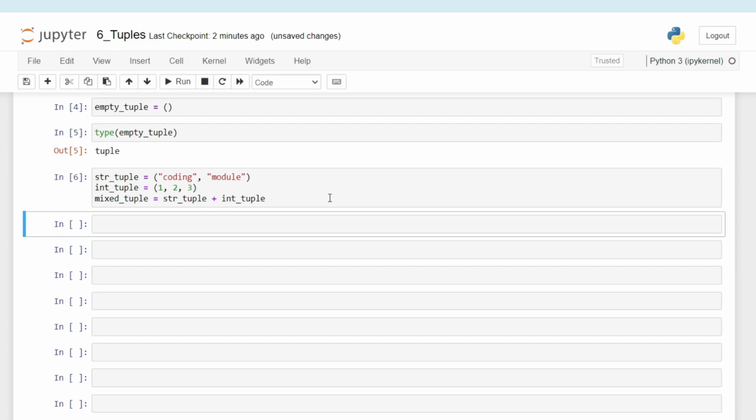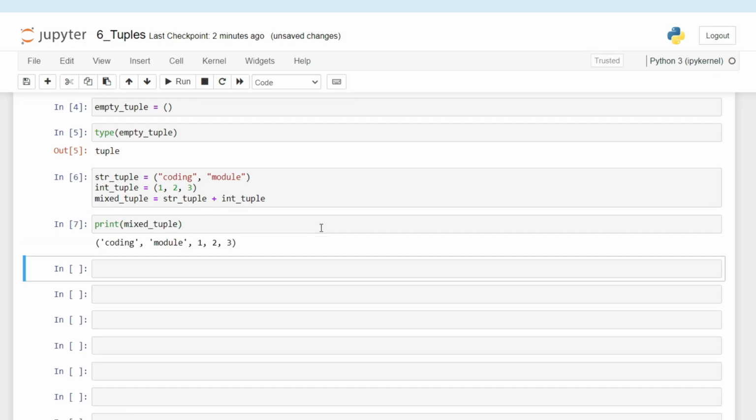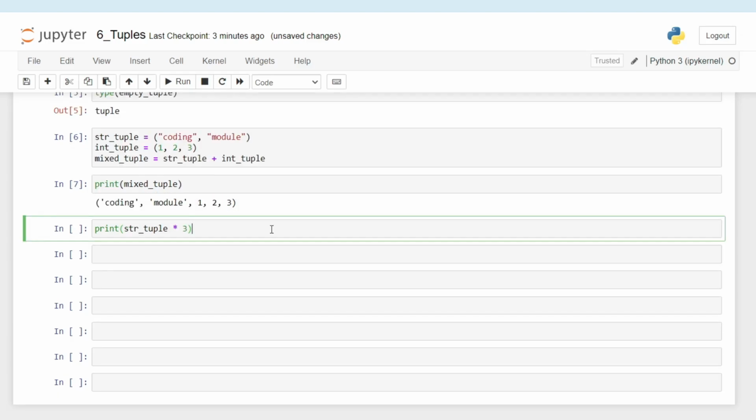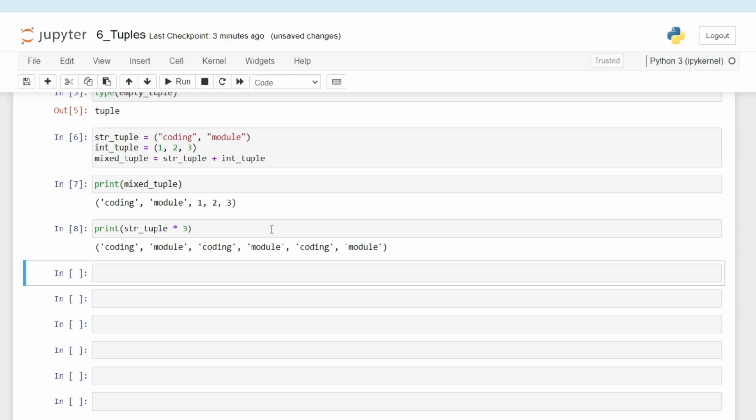So now if we execute this, and if we print the value of the mixed tuple, it will return the combined fields of the string tuple and the integer tuple. And we can also use the multiplication operation on a tuple. In this example, if we multiply str tuple by 3, then Python will output a new tuple that contains the str tuple fields repeated 3 times.